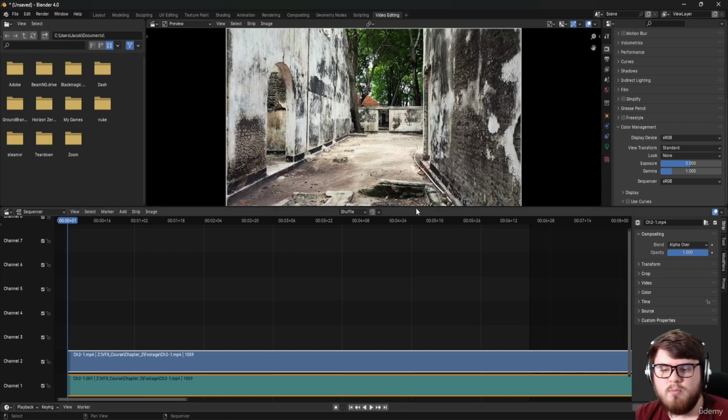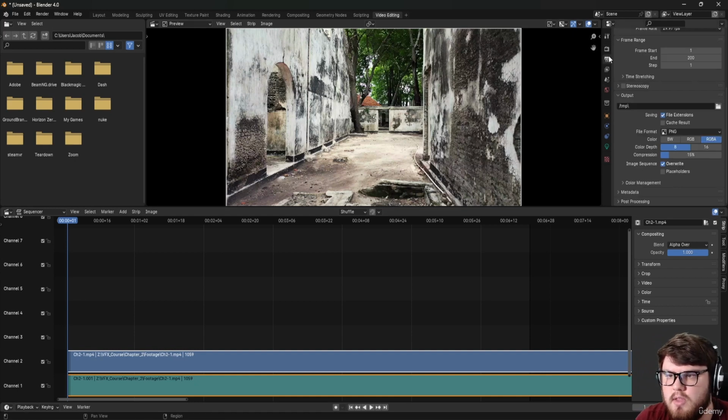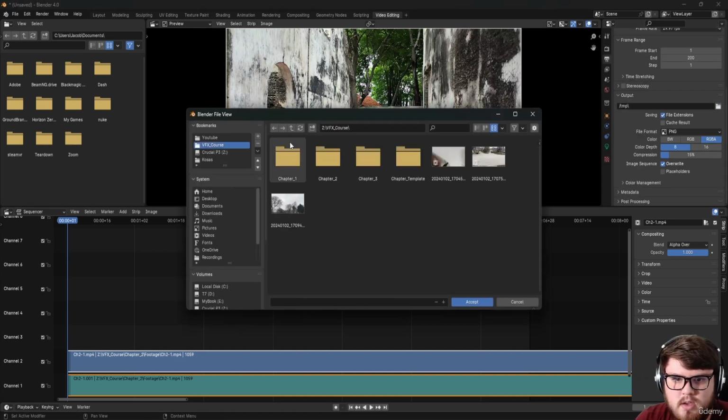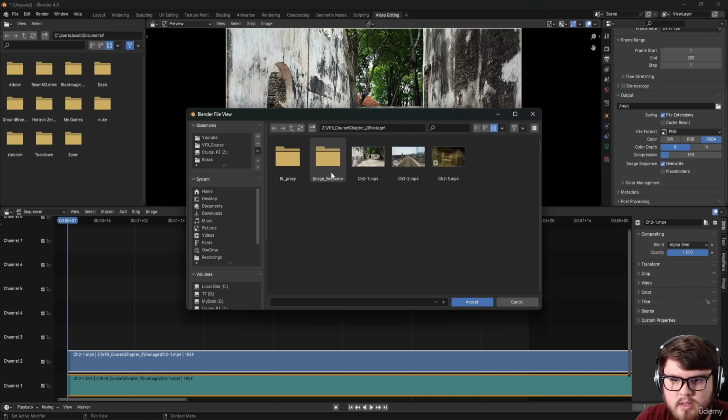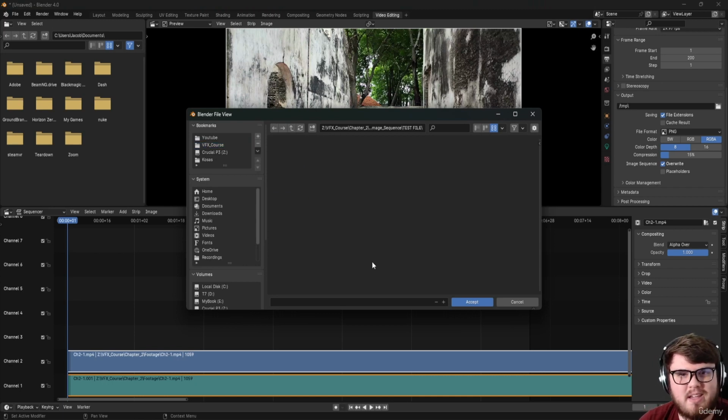So now that we have that, we can go ahead and go to the output properties. We need to render out where we want these images to actually be. So let's go open up a new folder right there. Now, I do highly recommend that you guys make it its own folder since we're going to be rendering out a ton of image files. So if you have it in its own folder, it's going to be separated from the rest.